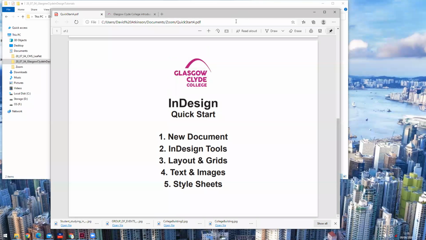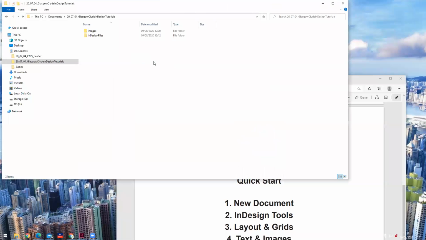If you look, it's about file management. And you'll see I've created these files now, nice and simple. And we look into documents, previous jobs, classroom design tutorials. I double click there. The reason for doing this at this stage is your images always need to be linked to your InDesign files.